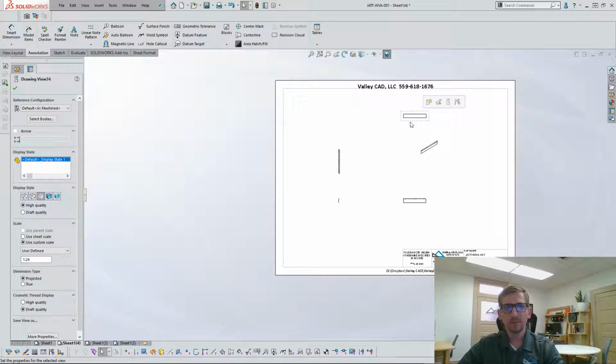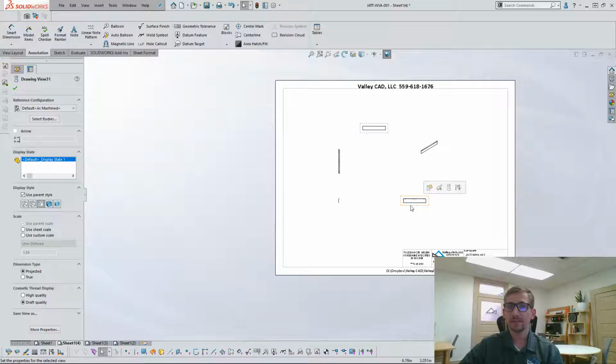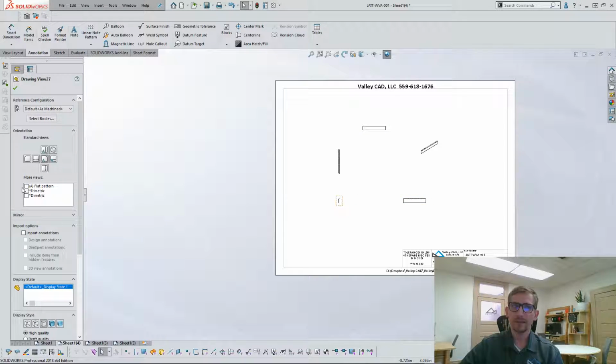And looking at this, you're like, all right, it's still not in a flat state. Okay, here's the reason why. I need to specify off of my primary view to make it into a flat state. So this is not a primary view. This is a projected view off of my left side view. And there it is right there, flat pattern.